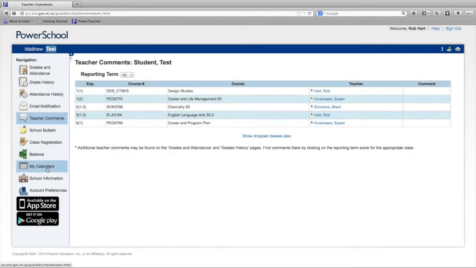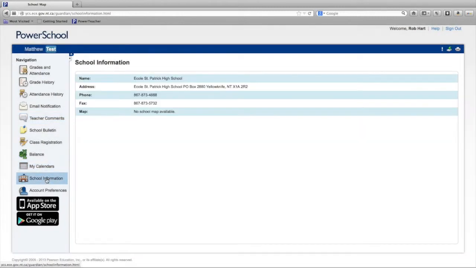Now at St. Pat's, we're not going to use the class registration, balance, or my calendar section, so let's skip right to school information. Listed here is the phone number and the fax number for St. Pat's, in case you need to call us.